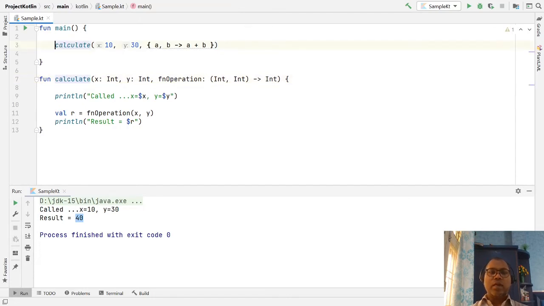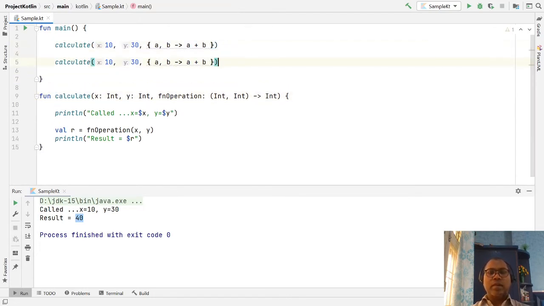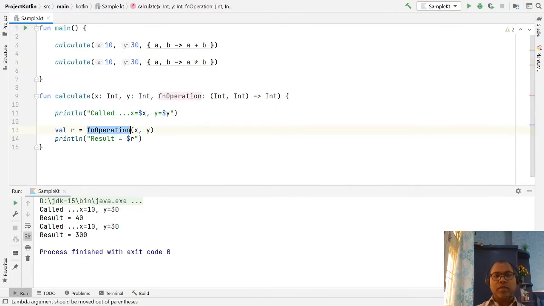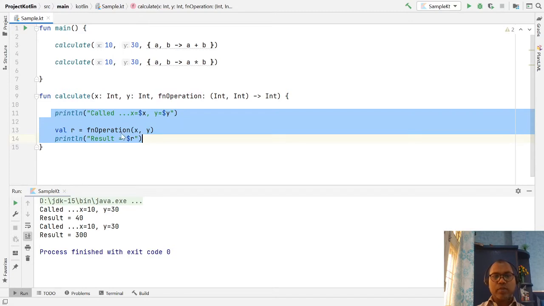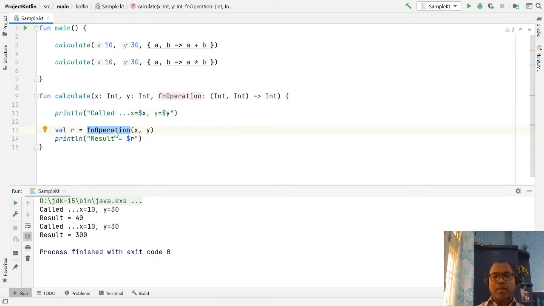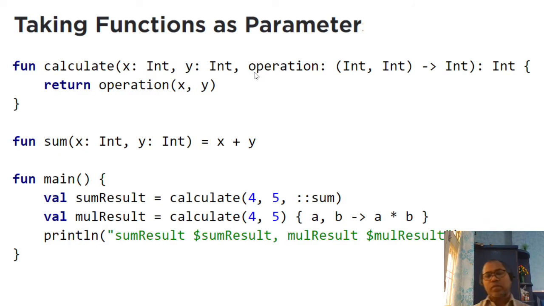Or you can say I have another function, like this function should be multiply. So this operation depends on what operation they perform, plus or minus or multiplication, depending upon what function definition you are passing. Here we have a function definition passing multiplication, and they are doing multiplication on your input number. So this is the way.